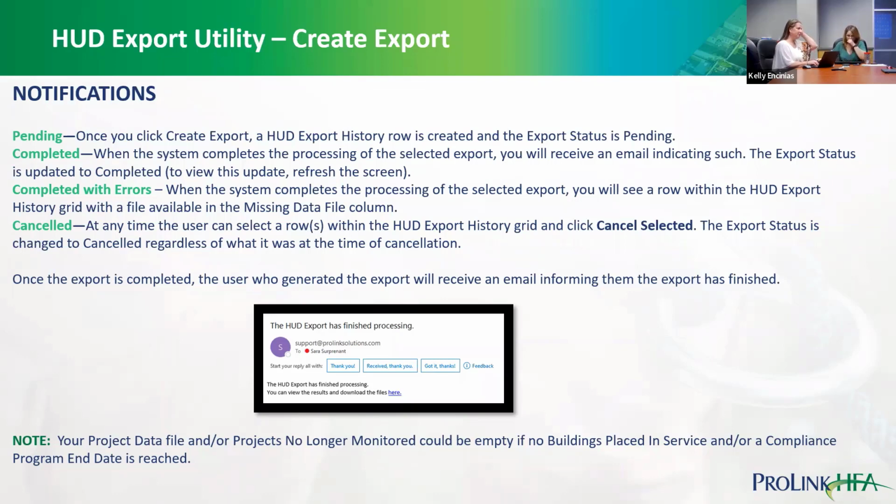Yep. And just to note too, because this process will email you when it's done, you can leave the screen and go do other work and do other things. And then once you get the email, go back. You don't have to wait on it. So it's kind of nice.